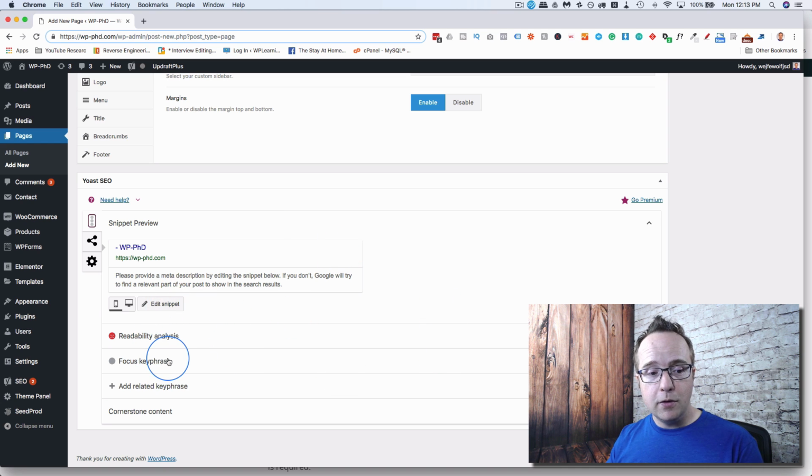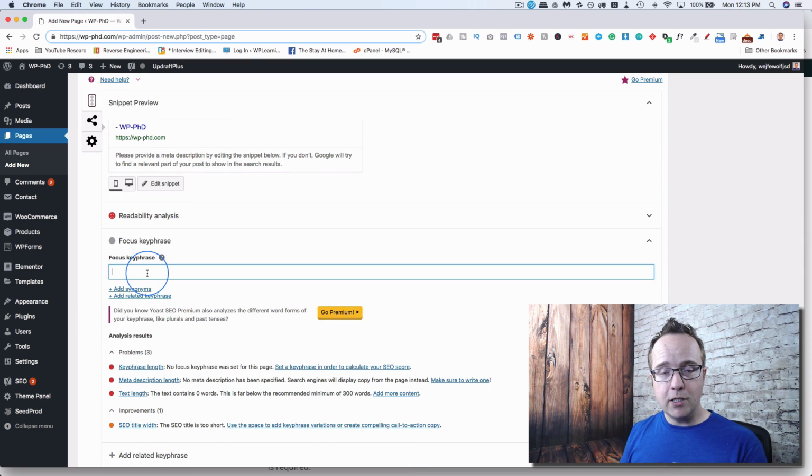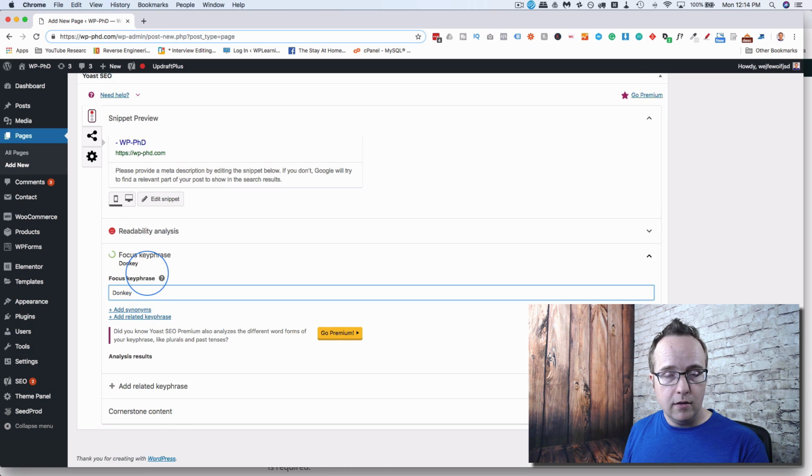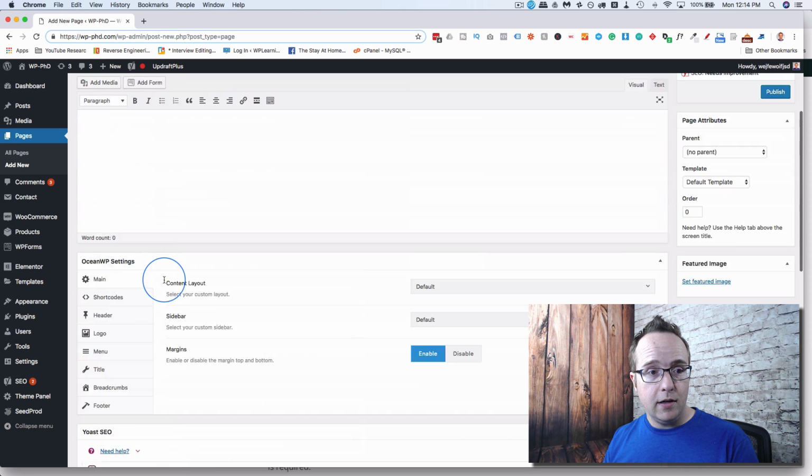The first thing I want to do is enter a key phrase, which is basically the keywords that we're trying to focus this post on, that we're trying to rank for. So I'm just going to call this donkey walking, because you have to walk your donkey, otherwise it's just bad. You gotta walk your donkeys. So this is all about how to walk your donkey.